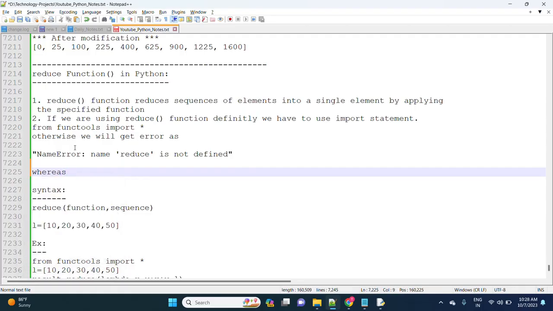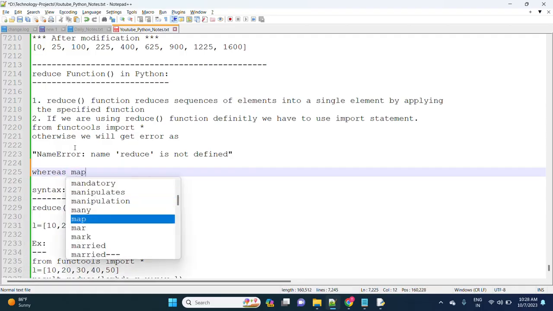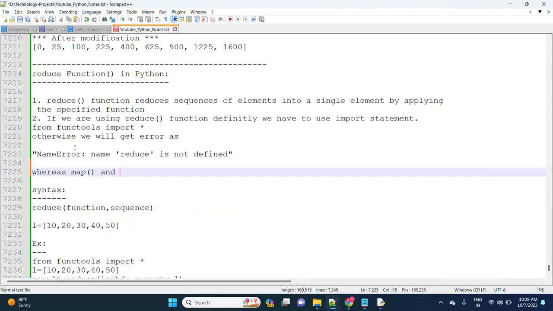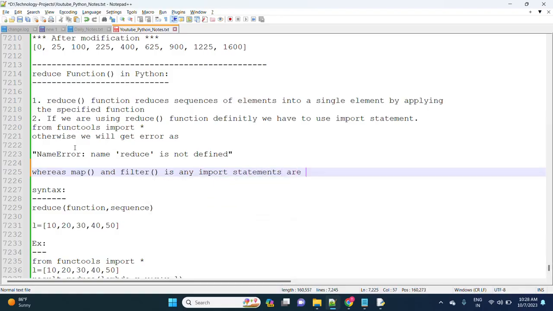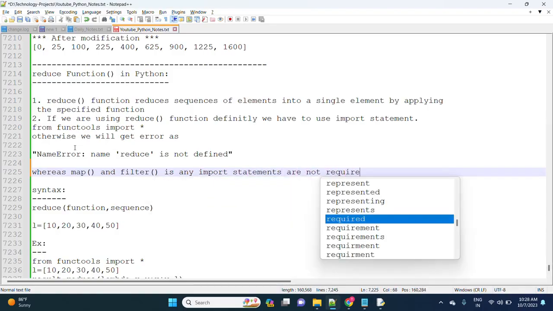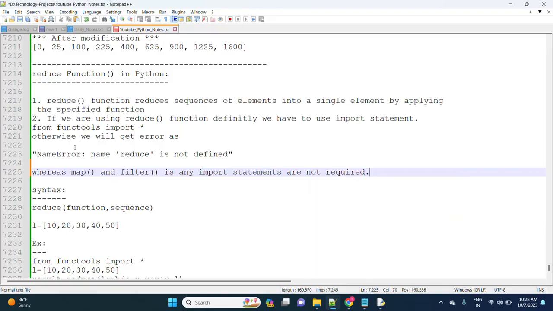Whereas for the map function and filter function, no import statements are required. Clear? So these are the three functions: map function, filter function, and reduce function.